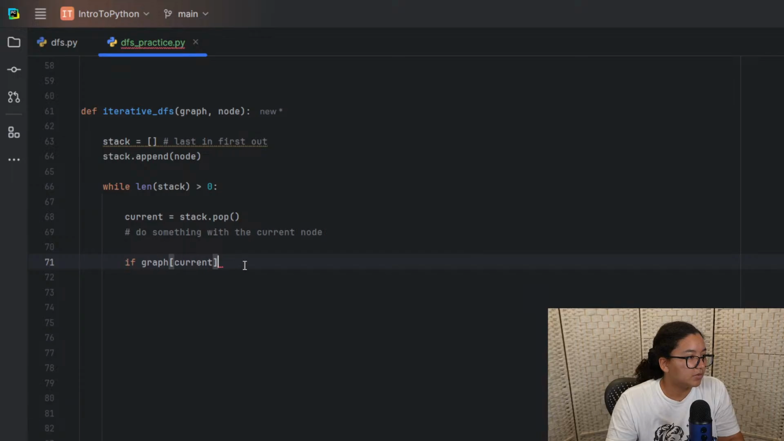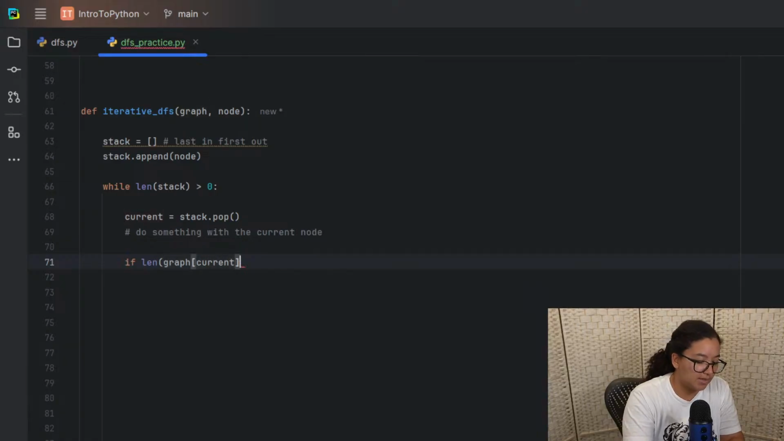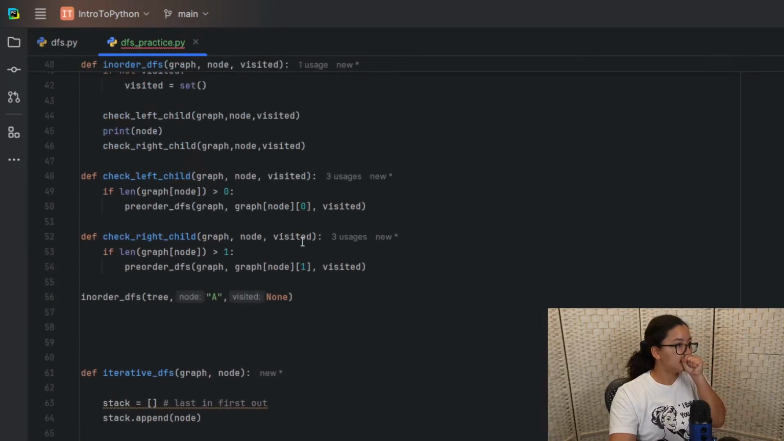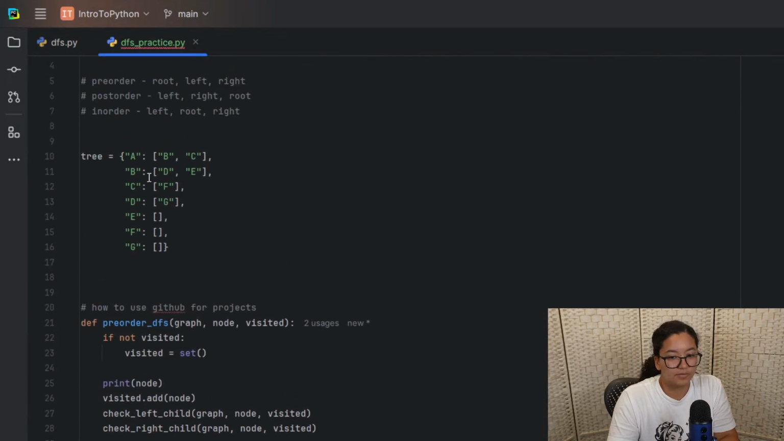Okay, so if we say if graph.current or if graph at current, then we're going to do the length, and we want to see if it has an array, right? Because this is the array that we're looking for.